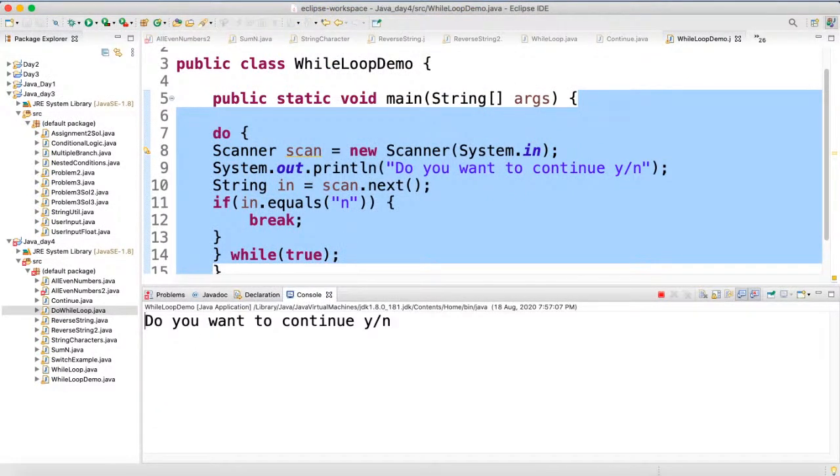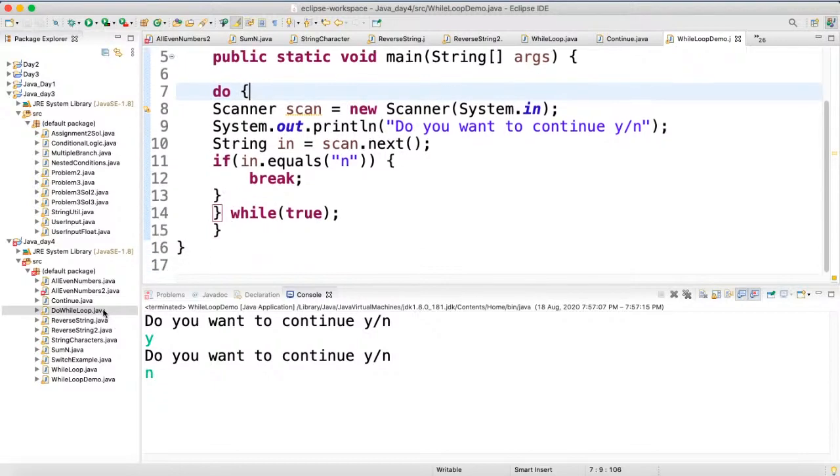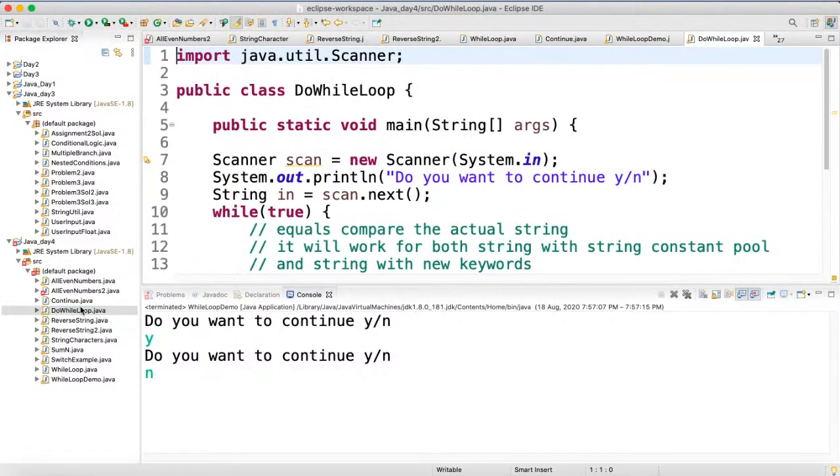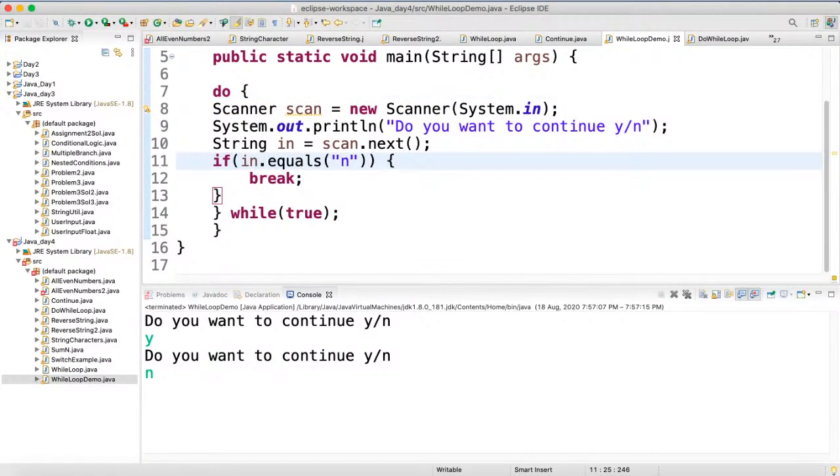Do you want to continue? Yes, no, like this, right? And this program is stopped. Okay? So this is one way of do while. This is our do while loop. Okay, I think I just changed this code. Okay, that's fine. Just rename this one.